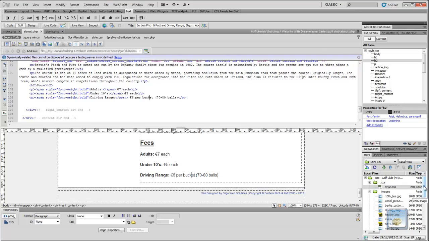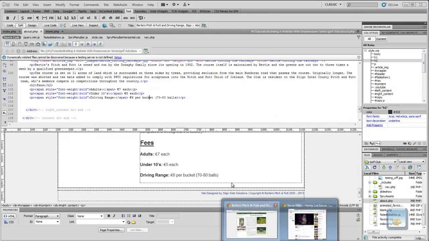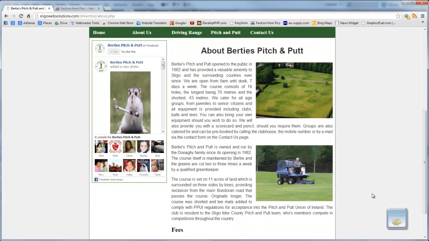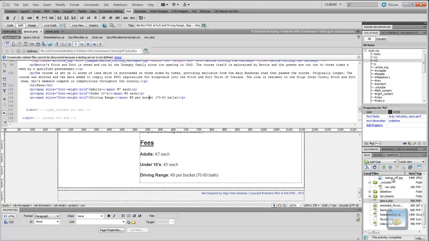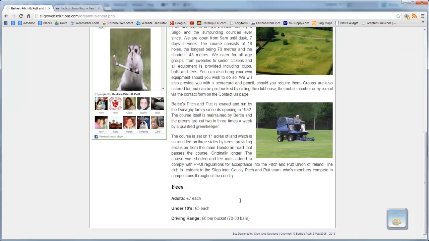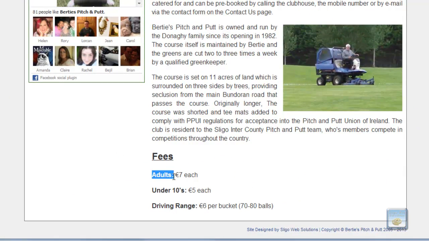So if we upload that to the browser now, that should be our About Us page, pretty much ready to go. We forgot to upload the CSS, so I'm just going to upload the CSS as well, because we did apply styles to our heading 2 tag. So as you can see, we have our fees applied, and that's pretty much everything we have on the page sorted out.